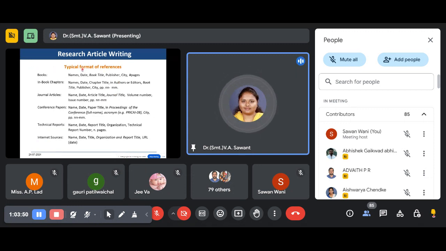For your understanding, there are typical formats of references. Though the way of presenting the references is different, the content is the same. For journal articles, because generally we use journal articles in a research article, the contents in the reference are: it starts with the names of the authors, then date of publishing, article title, journal title, volume number, issue number, and page number. So this content is included in the reference.